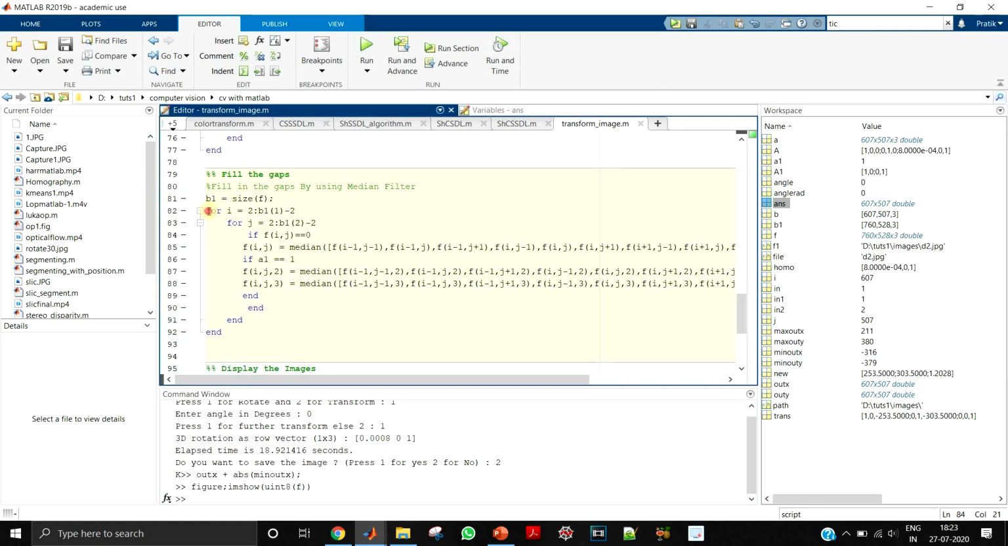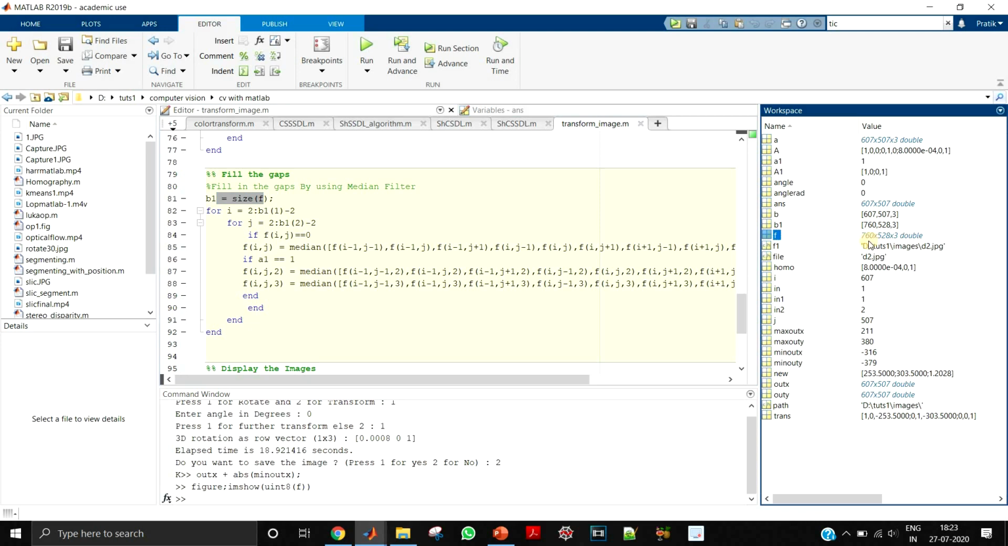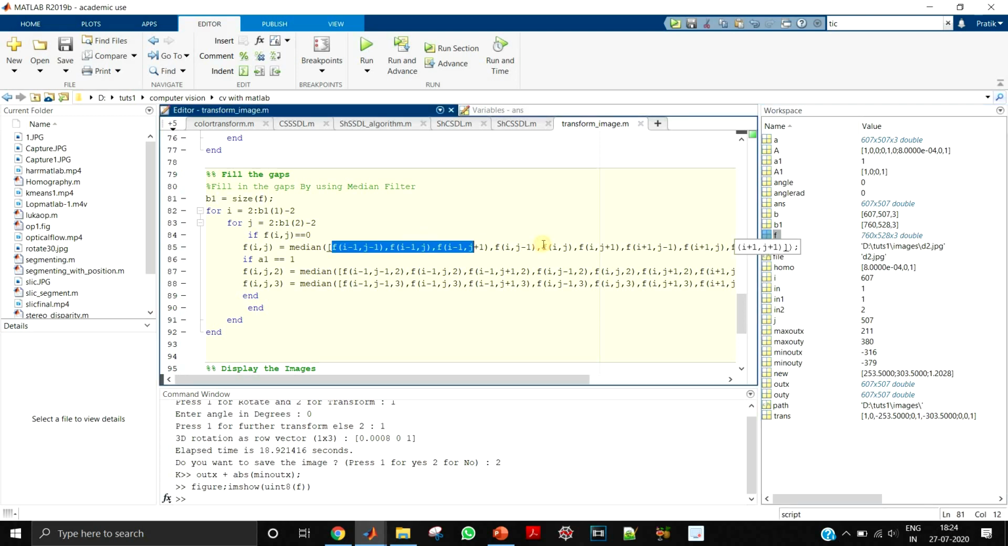So running the code again. So for i equal to 1 to b1 now, I'll take this size of f. So now you can see that the size of f is a little bit different, because it depends on the transformation, how you have transformed the particular image. That will tell you what this particular thing will be. And then just take the median of the neighborhood pixels.